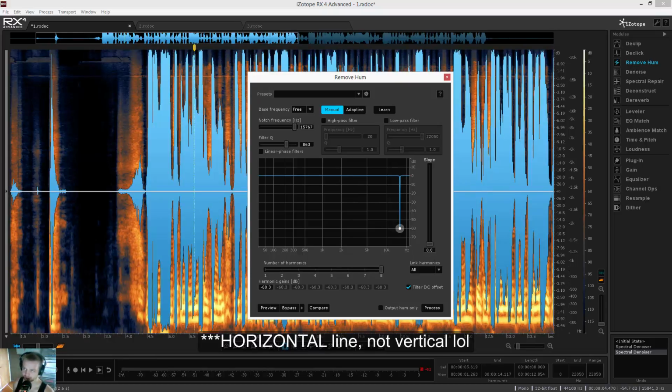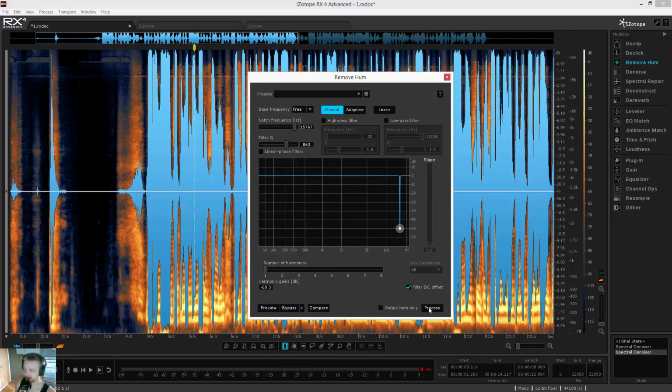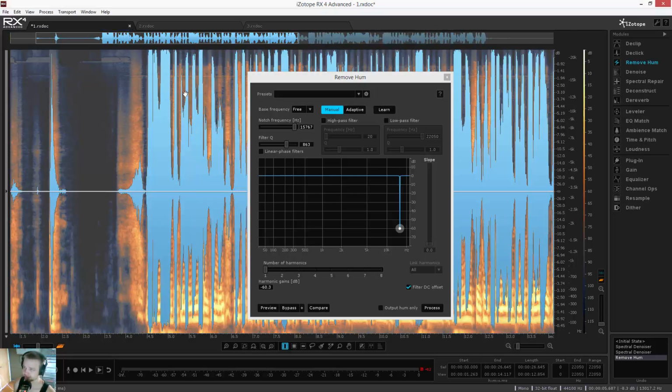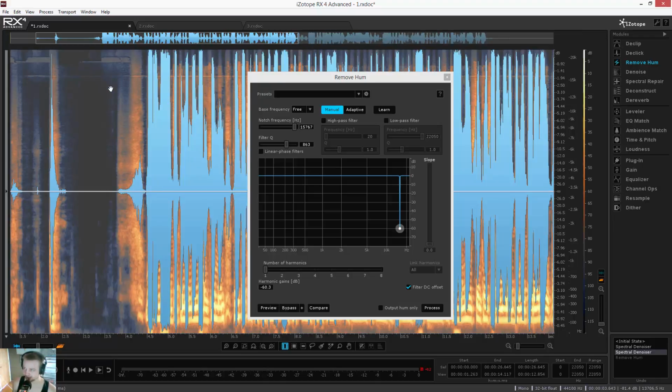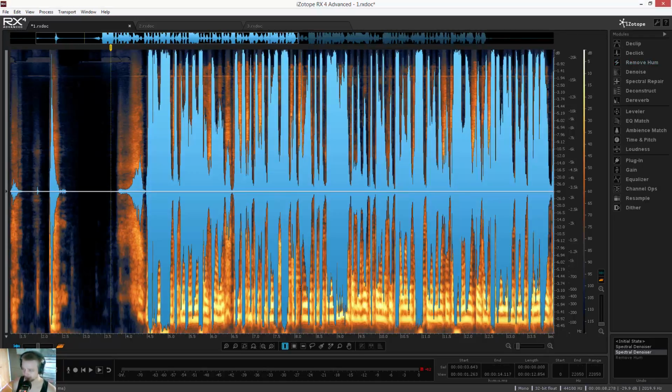All right, so we can see that the hum we're going to be removing right there. There's only one vertical line, so there's no harmonics above it. So we can actually just set this to 1, and we can go ahead and hit process. And you can see it has reduced that hum. I'm going to undo that actually, because there's another way we can remove that.